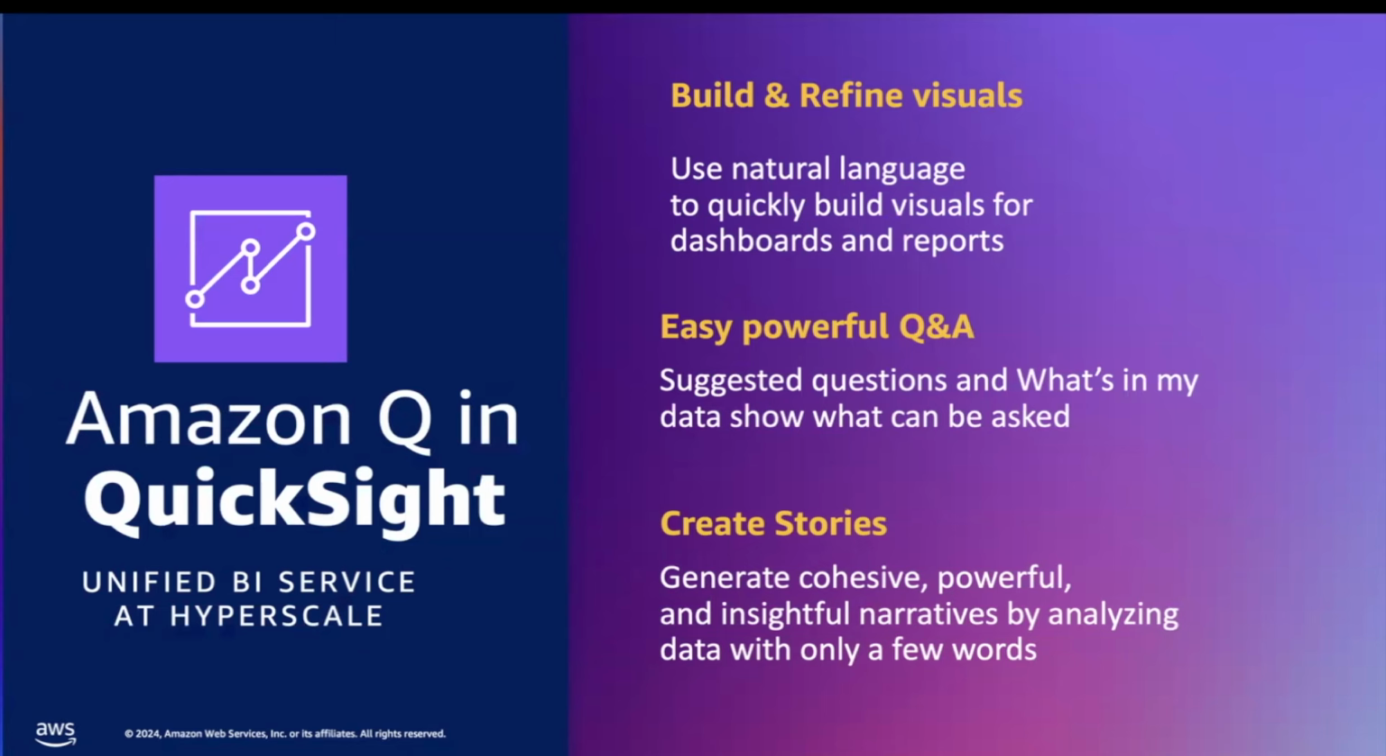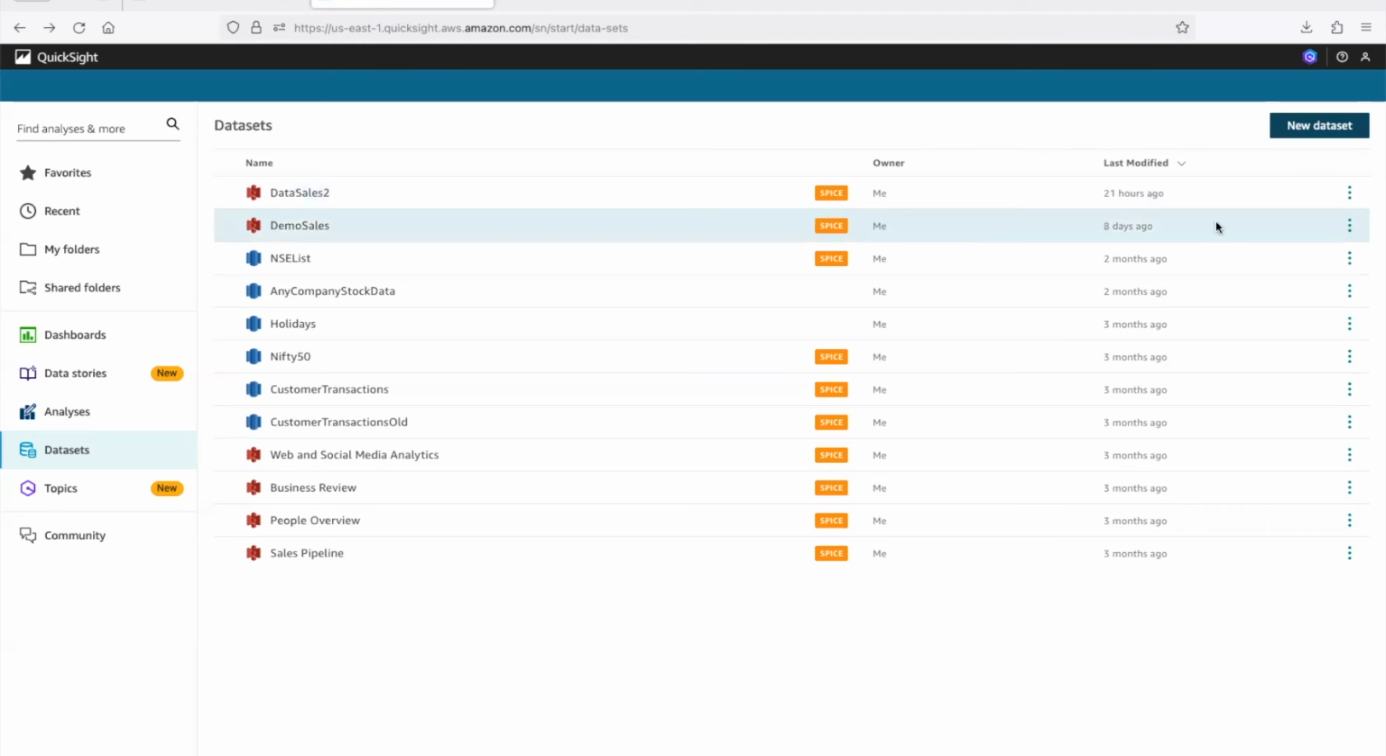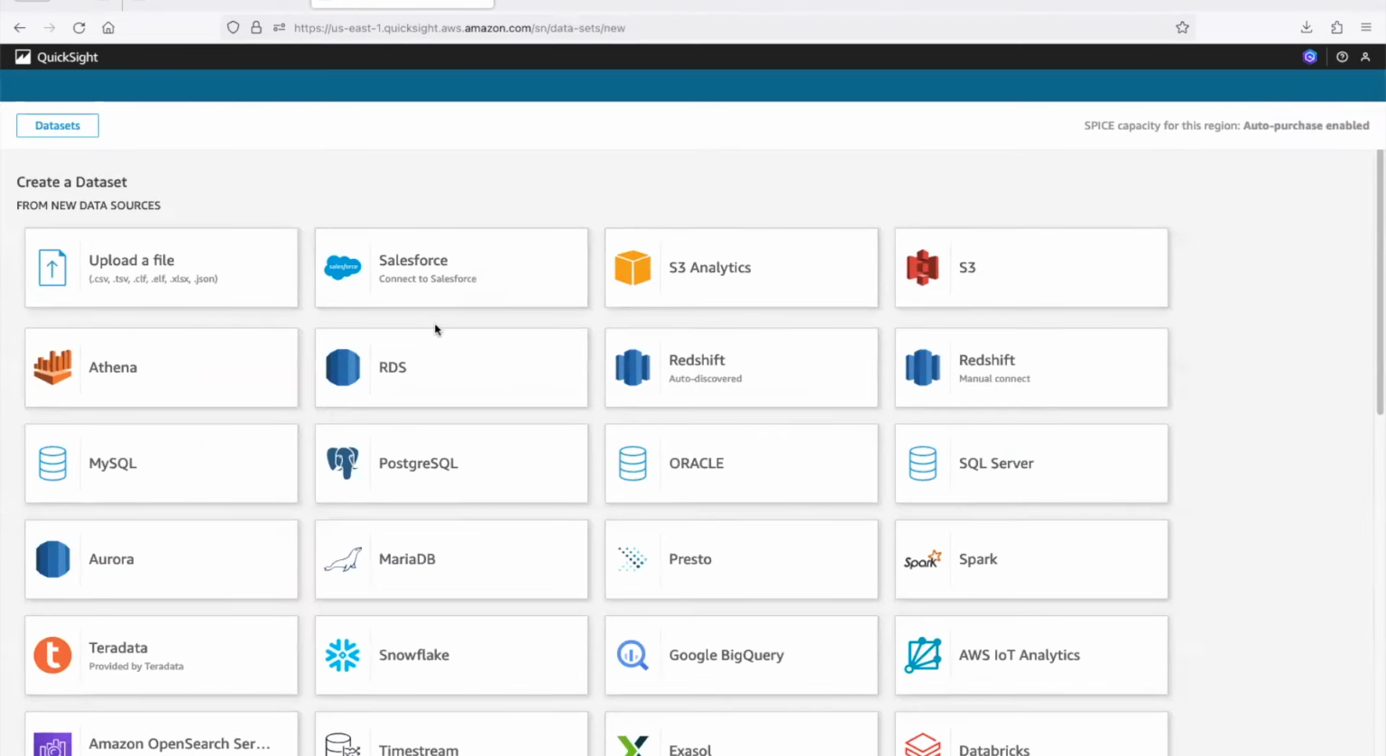Let us now have a look at Amazon Q in QuickSight on the console. We will start our demo now. As a first step, we need to create a new dataset within QuickSight. We'll click on this button, and as we can see, we have multiple options to import our data from, such as RDS, Redshift, S3, Athena, and many more. For this demo, we'll be using S3 to import our data.